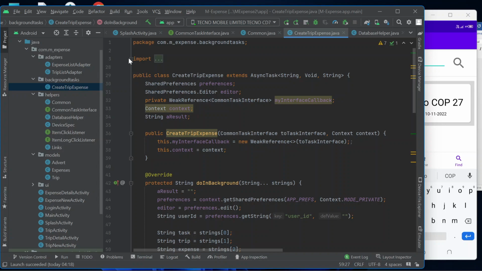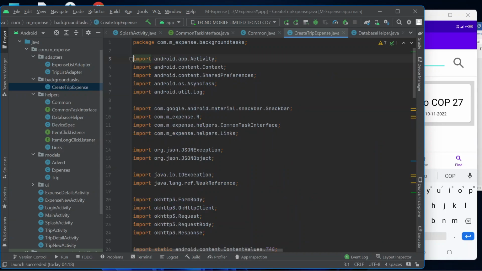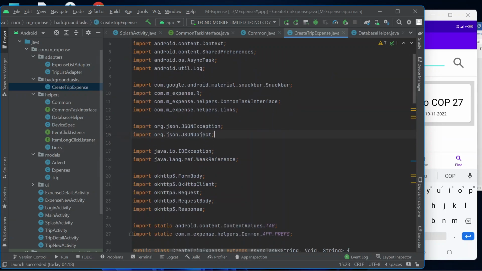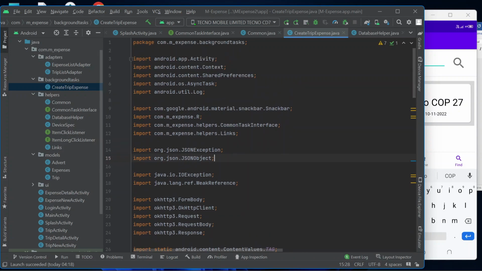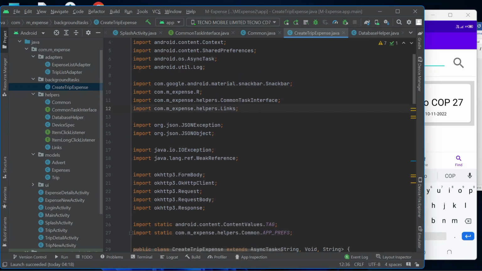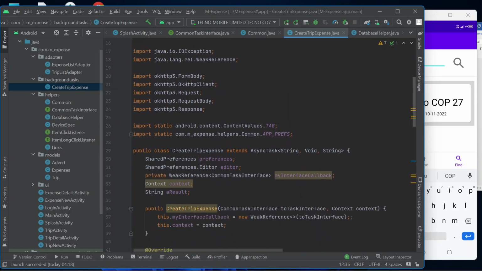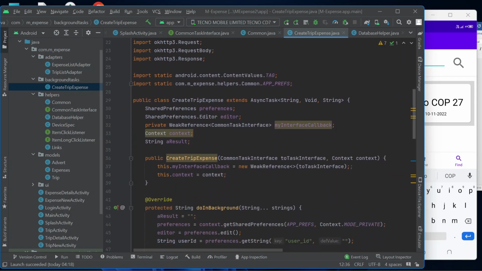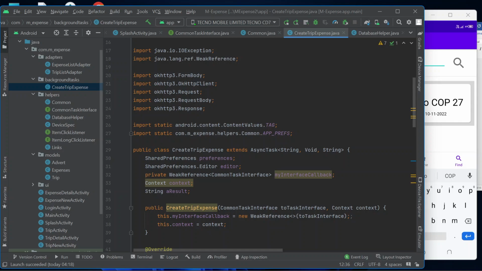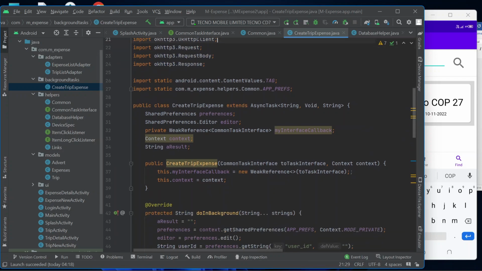So beforehand, we have all these libraries we're importing from the Android core, as you can see. We are using Material UI for the UI, and then OkHttp, which is just for helping us with the HTTP request and response.